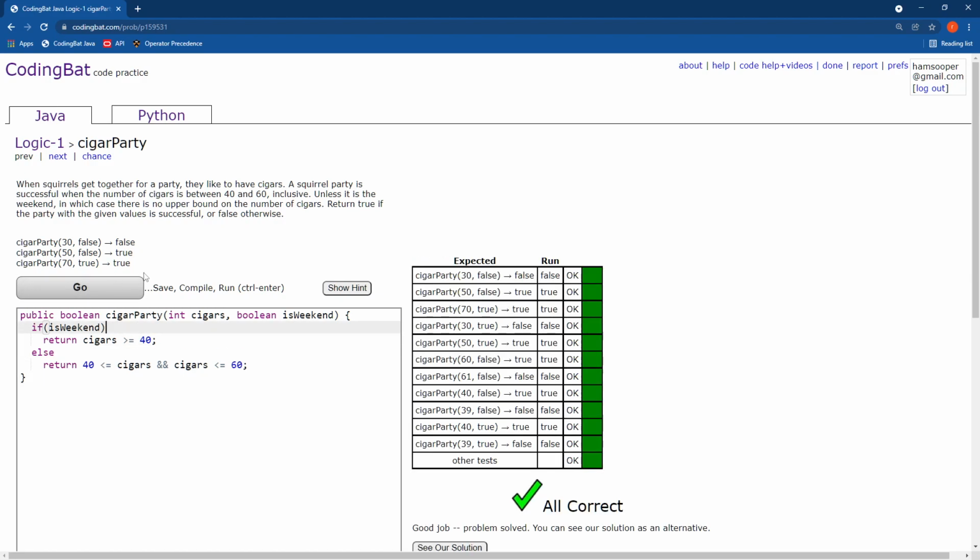Of course, we could get rid of those curly braces, and if we wanted to do this all in one line, we could do that as well. Or in one statement, I should say. So let's do that as well. Basically, if it is the weekend and the cigars is greater than or equal to 40, then we had a successful party. Or if it's not the weekend and the cigars is between 40 and 60, then the party is successful. So I'm going to basically just put what I just said into code.